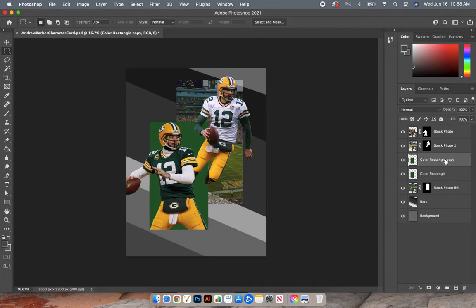Color rectangle copy. Right now I'll tell you what this is going to be. It's going to be like a white box. We're going to call this white box. And then you can hit enter. Now with this white box layer selected, it looks exactly the same because they're both green layers on top of each other. You'll see in a little bit though.